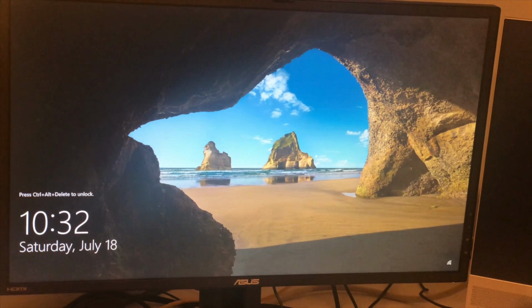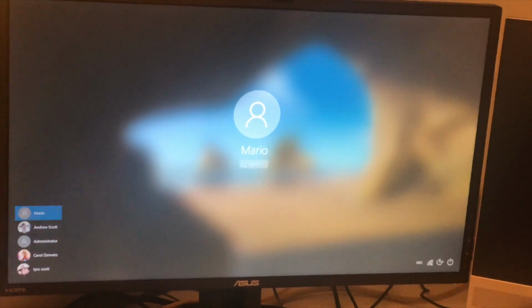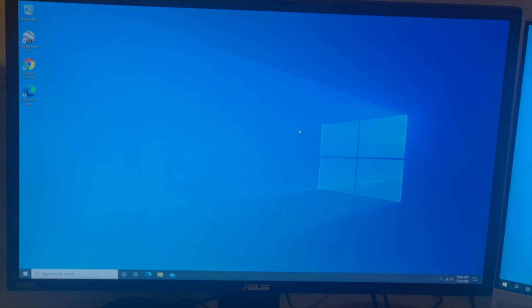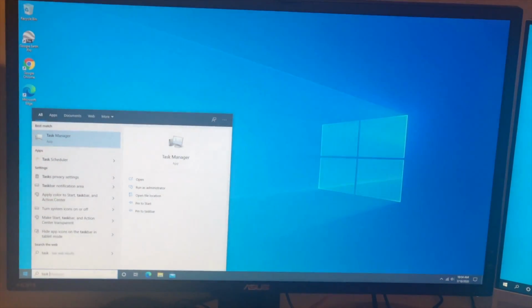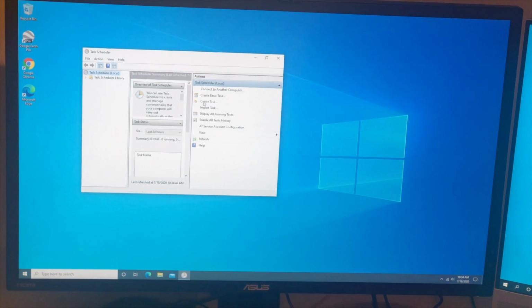Okay, so we are on the lock screen now, and we have this account called Mario. We are going to log in, and I'm not going to show you this whole process because it does take quite a bit. Okay, so now that we are on the brand new account for Mario, we can open up the Task Scheduler. Here we go. Task Scheduler is going to come up. We are going to create a task.